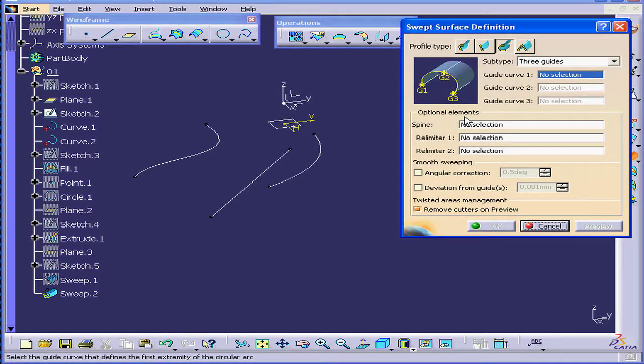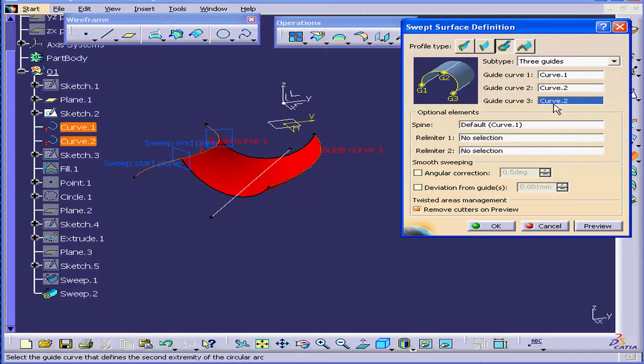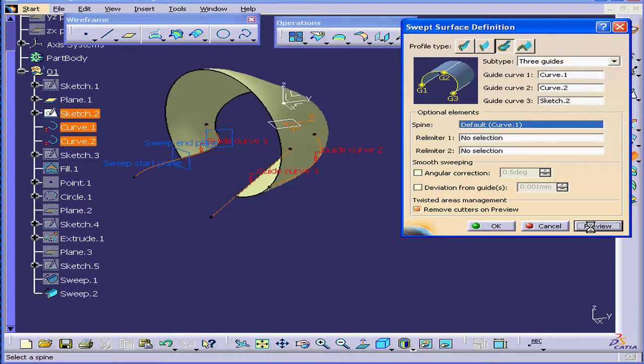The first is 3 guides. Let's select our first, second, and third guide curves and hit the preview button. The shape of the surface depends on the order that we selected the curves in. Under curve 2, I'm going to select this curve. For curve 3, I'll select this sketch. Click Preview. Now, as you see, the surface is quite different. Click OK.